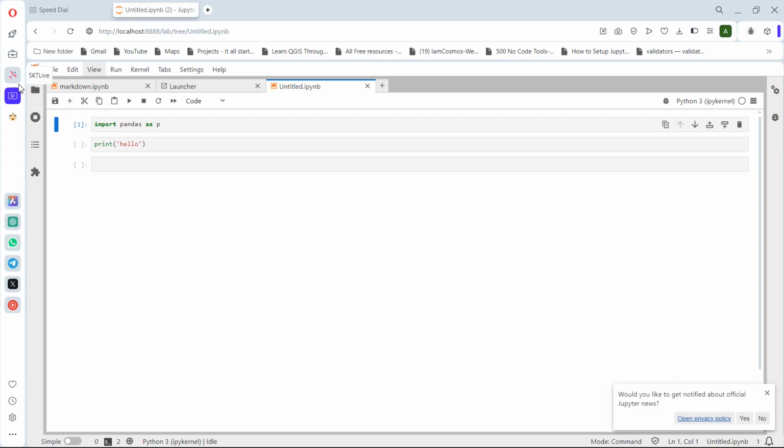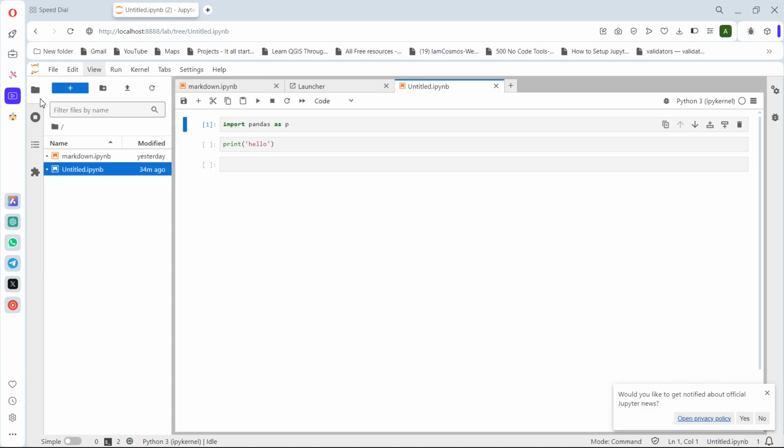The next component we'll be looking at is the Left Sidebar component. The Left Sidebar is home to several essential tools and tabs that we'll be using frequently. So the first tab we'll be looking at is the file browser, which allows us to navigate our file system.